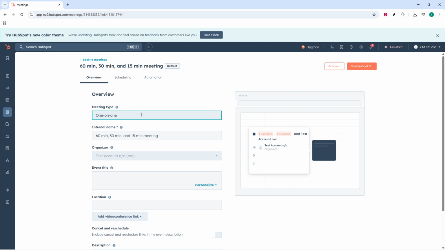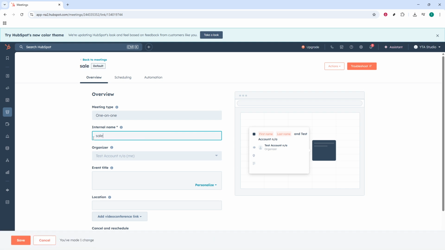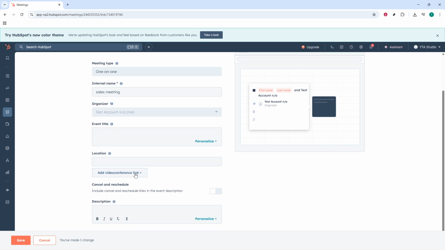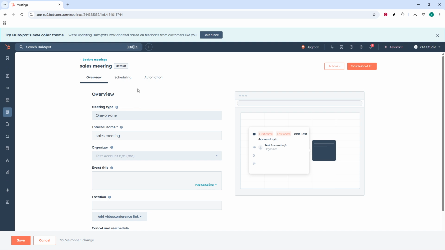Now customize the scheduling details. In the overview, give the page an internal name your team will recognize, set the event title that guests will see on the invite, and add the location, such as a physical address or a video meeting link like Zoom or Google Meet. In the Schedule section, define the days and hours you're bookable. Choose which durations you'll offer, such as 15, 30, or 60 minutes. And add buffer time so meetings aren't stacked back to back.